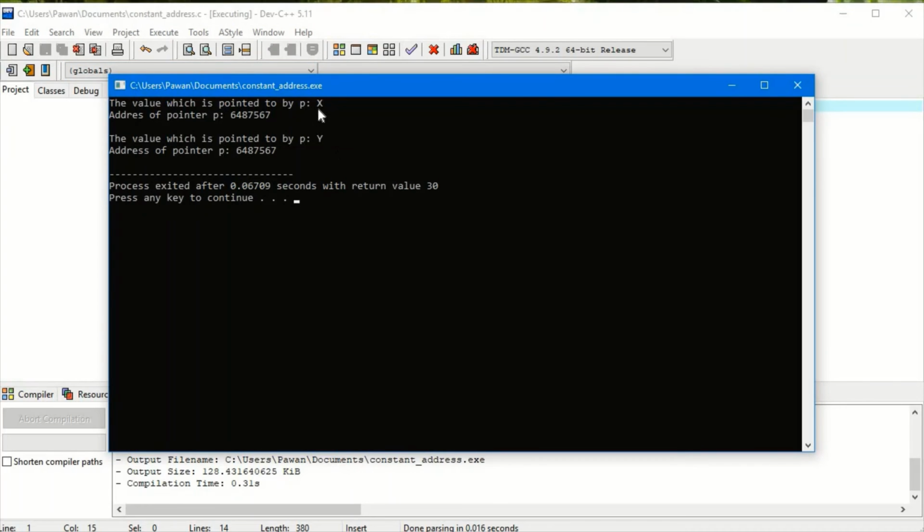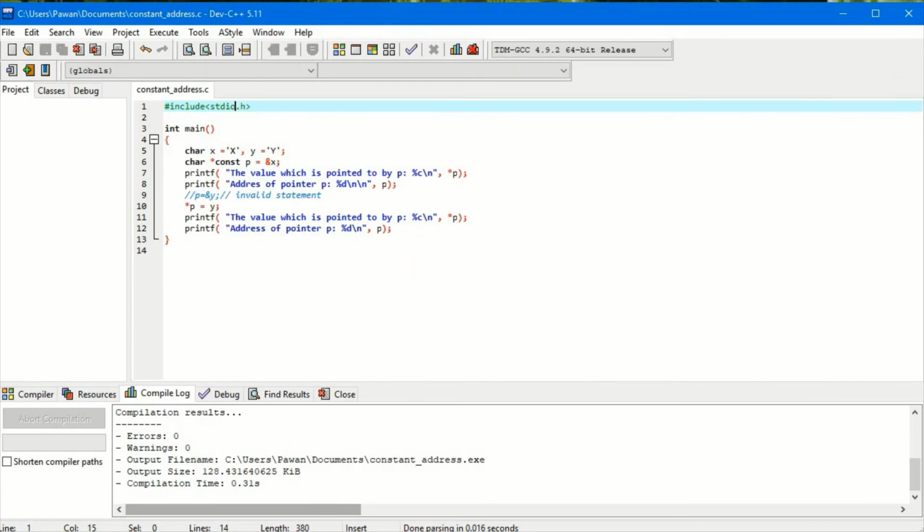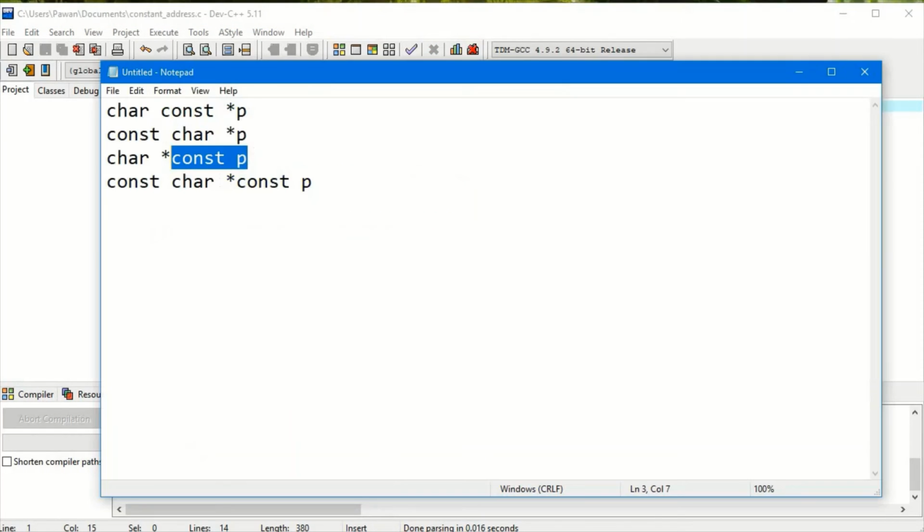So here you can see we are getting x, and the address of pointer p is 6487567, and the value which is pointed to by p is y. Now again the address 6487567, which is the address of x, and which is p, 6487567. So this is the way our second statement is working.